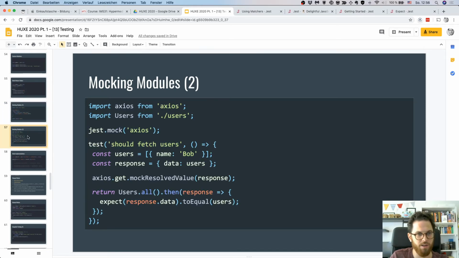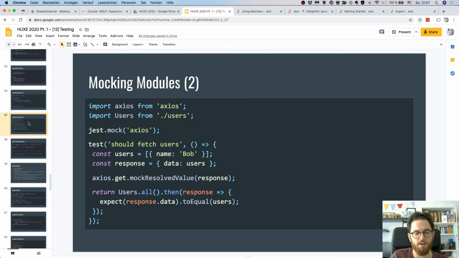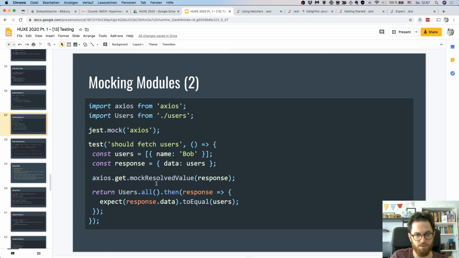So what you can do is mock Axios. And with Jest, this is very easy to do. In its basic form, mocking modules is just calling jest.mock and the module name. This will allow you to mock all of the exports of this module. You can then just override the get call, for example, with a mocked resolved value, in this case data users, and use this in your tests. And then no API call will be made, which is cool.